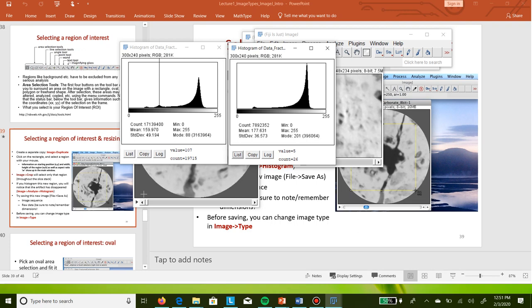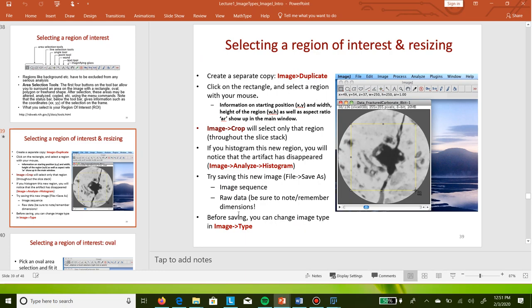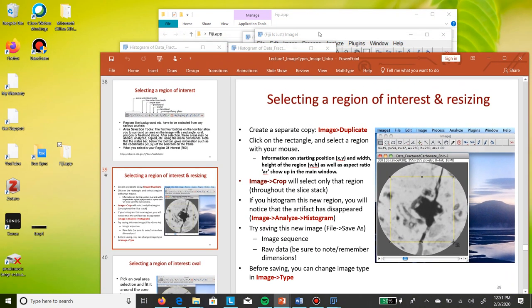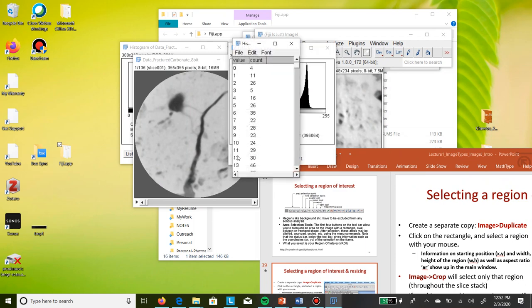So you want to be careful not to have that value as part of your report. If you do the SPW presentation, please don't put artificial stuff in your report. Now, you can also save the histogram. I think I pointed out that you can look at the list and save this as a text file that you can process anywhere else.